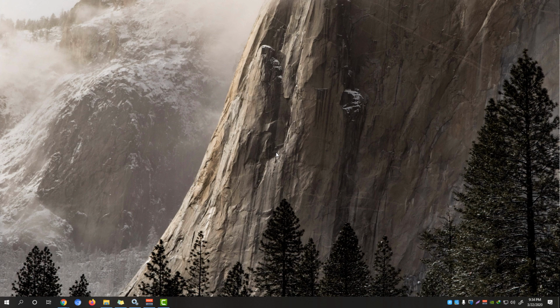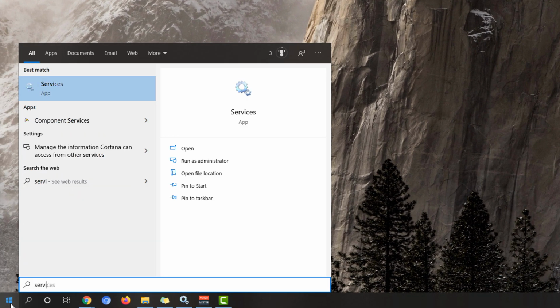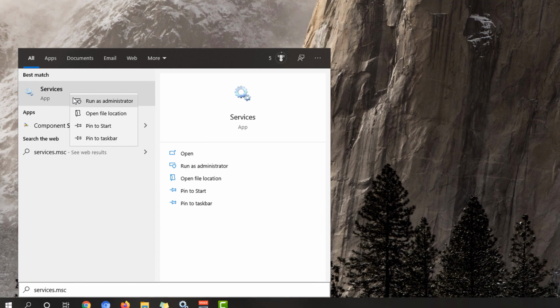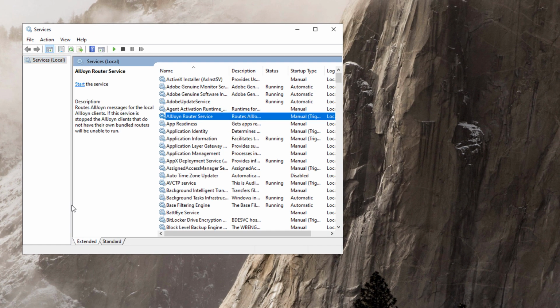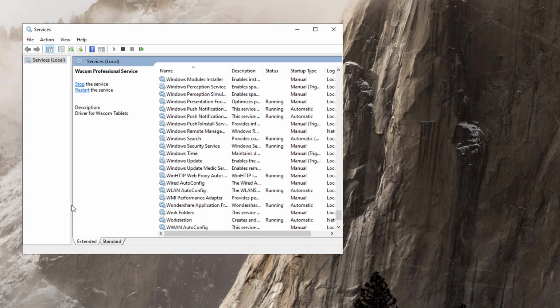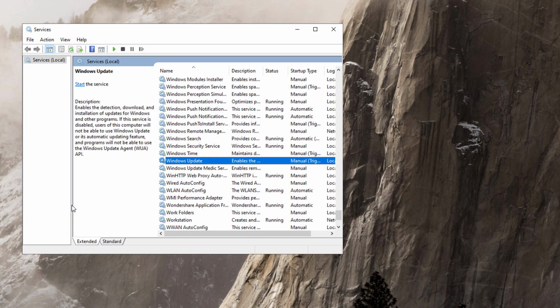So let's get started. First, go to your Start menu, type in services.msc. Right click the Services app, make sure that you're running as administrator. Once it's open, you can type on your keyboard or hit the W key to go to services that start with W, and look for Windows Update.